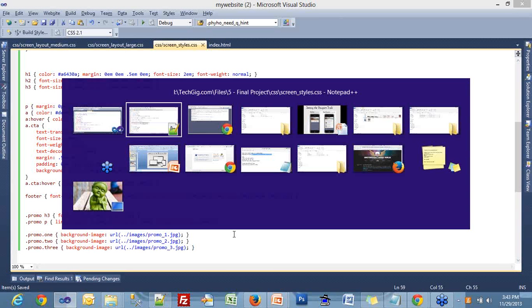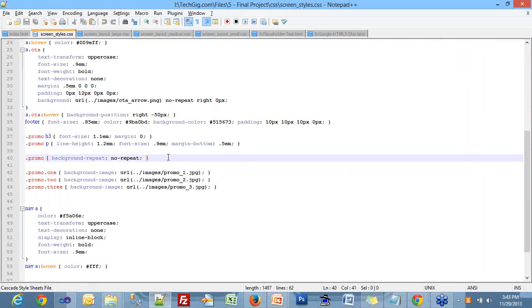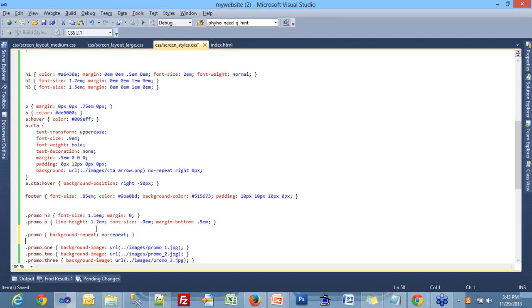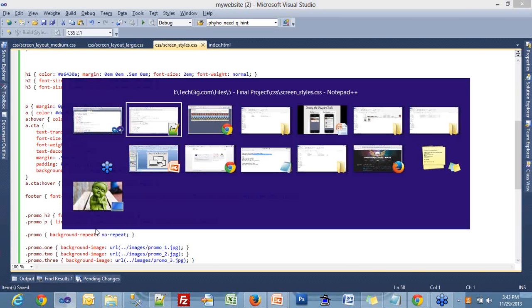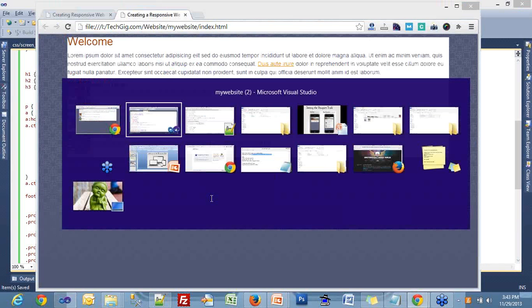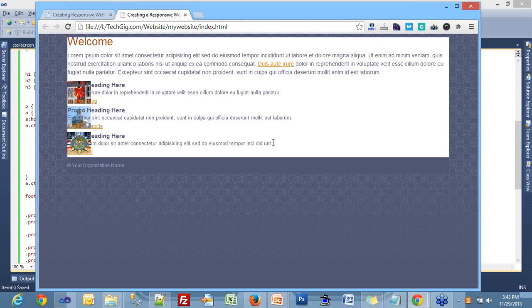Now when I refresh it, you will see the images are there, but they're repeating. So let me stop the repeating of this image by using background no-repeat. Let me put that here. This will tell the browser not to repeat the images. Now we have all 3 promos along with the heading. This is basically the base structure and base styling we have given. Now it is time to give the styling for large screen sizes.